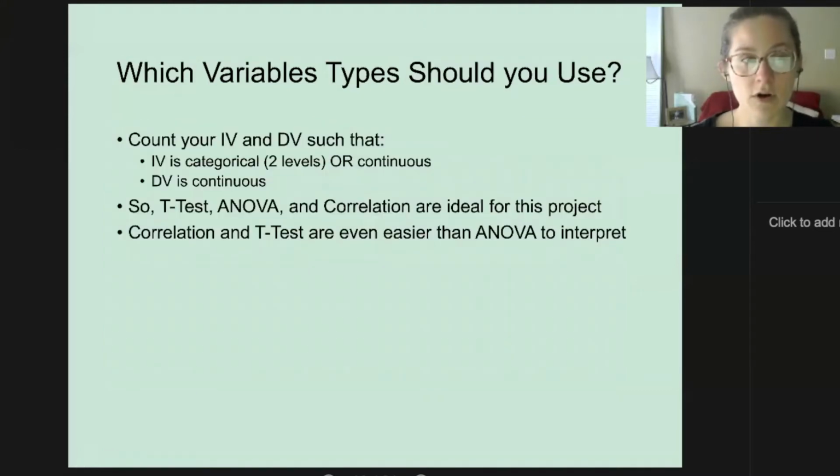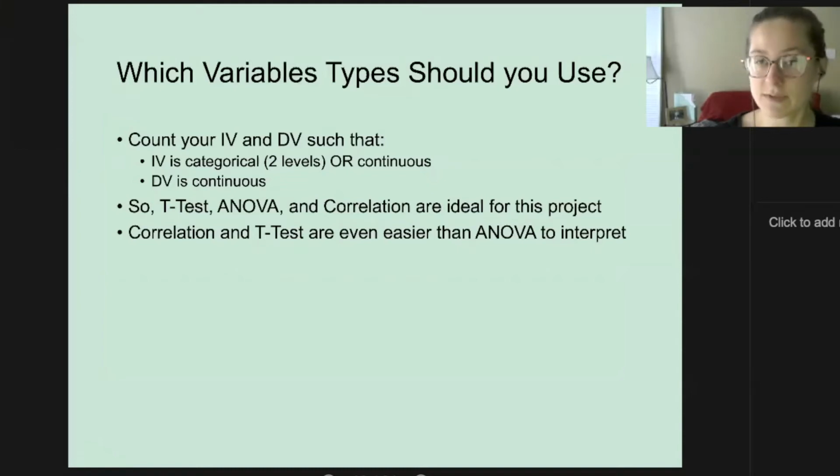So overall, count your independent and dependent variable. I recommend such that your independent variable is categorical with 2 levels, or you pick a continuous independent variable, a continuous way of counting it, and your dependent variable is continuous. So those categorical dependent variables make things a lot more difficult. So stick with a continuous one if you can. It's possible to do otherwise. It's just going to make your life a little bit tougher. So t-tests, ANOVAs, and correlations are ideal for this project, especially correlations and t-tests.